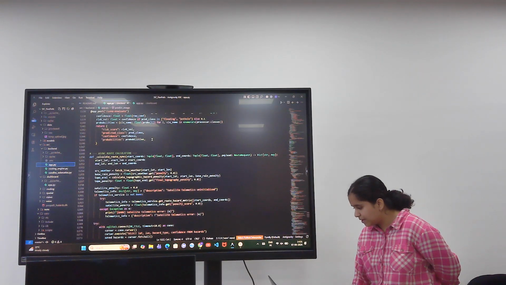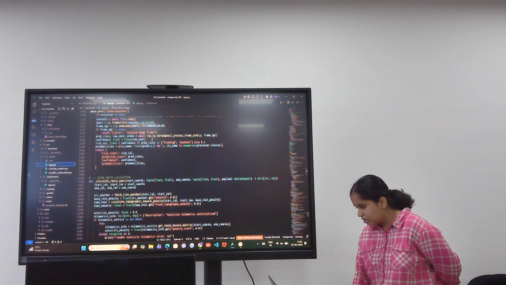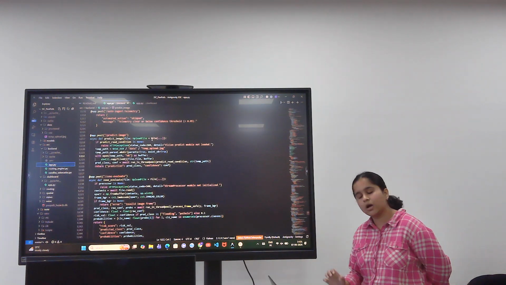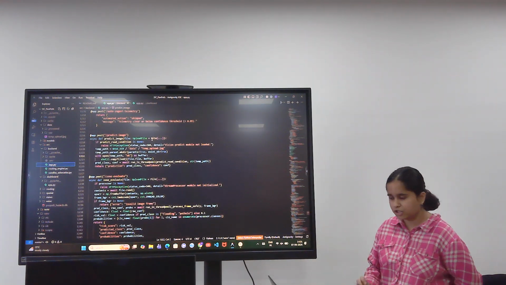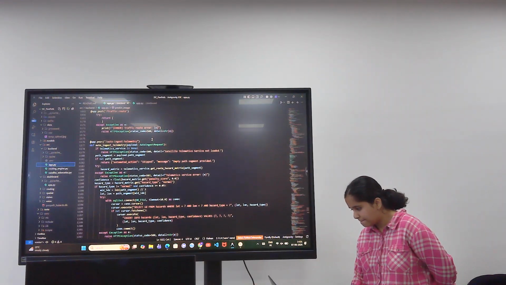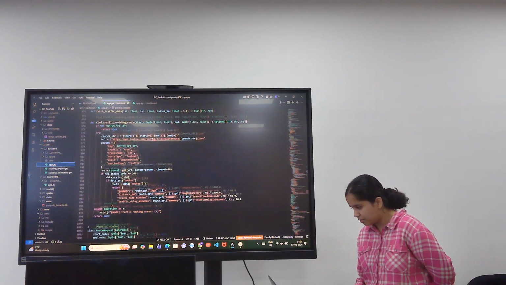And this app.py is the core of the backend. As you can see, there are around 11 API endpoints used. I'll show you the endpoints.